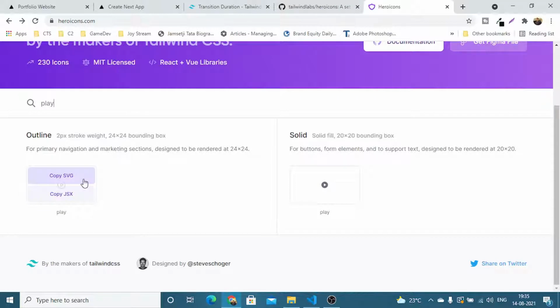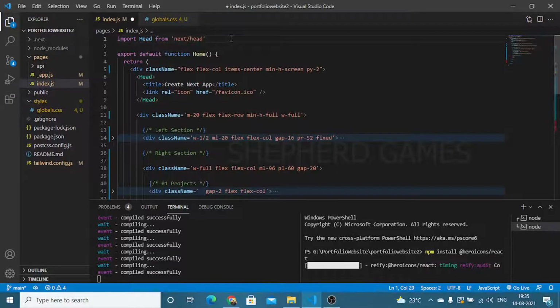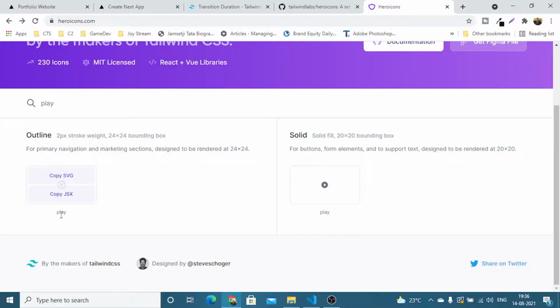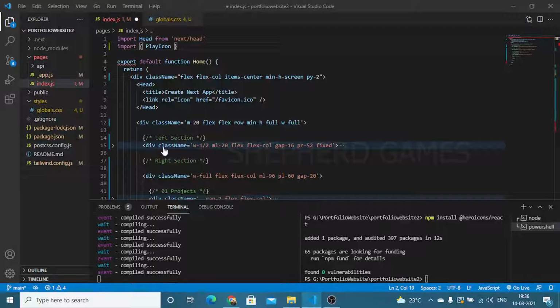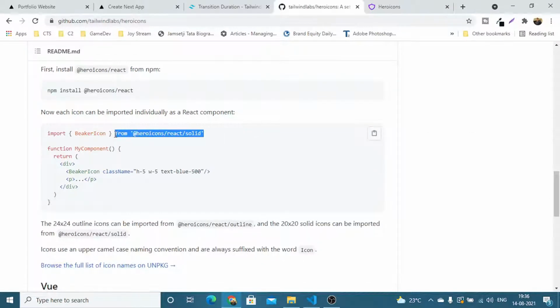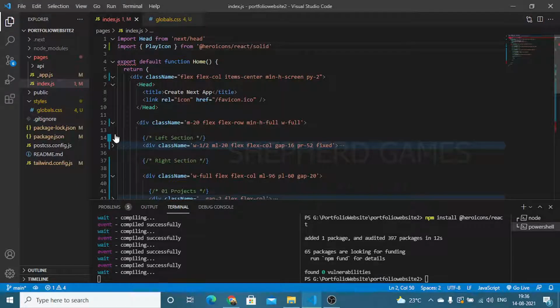Simply we can import it by using import PlayIcon. For all the icons here, you just need to make the first letter of each word capital, so the P will be capital, and you just need to add Icon from. If I go back to the documentation, okay, this is how it should be, from. Done. Okay, let's close this one.